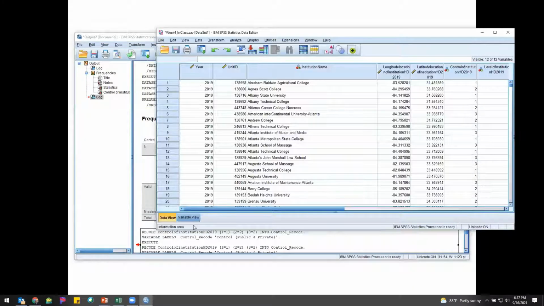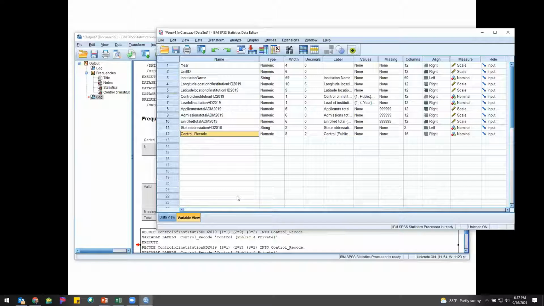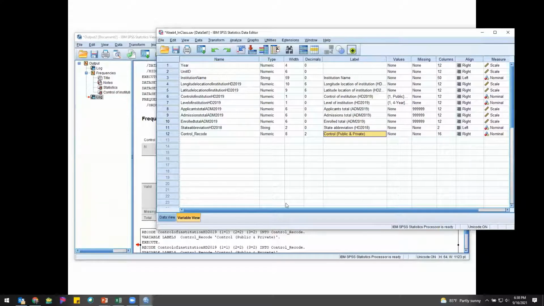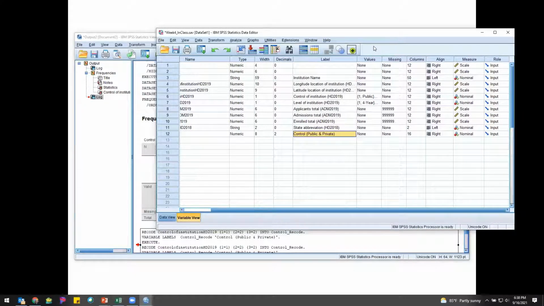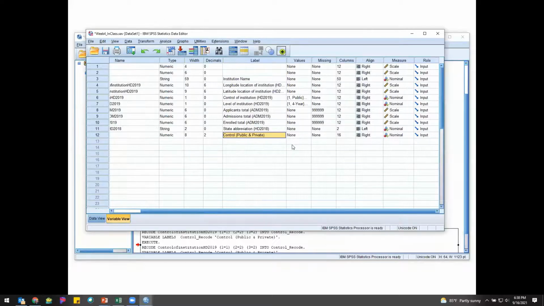And guess what? We've got control recode back. Pretty cool, huh? Now look at the labels. Even though we defined it as 1 to 1, 2 to 2, and 3 to 2, it lost our values that we defined. It doesn't translate those.